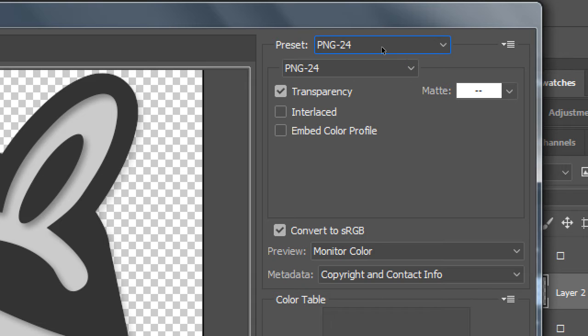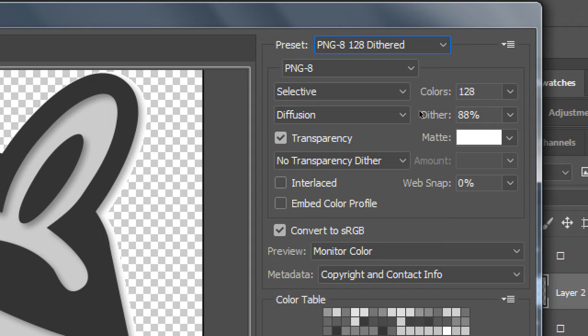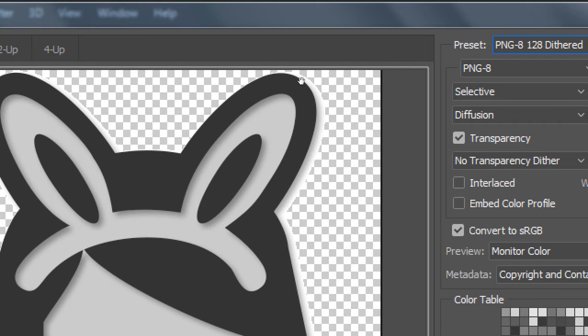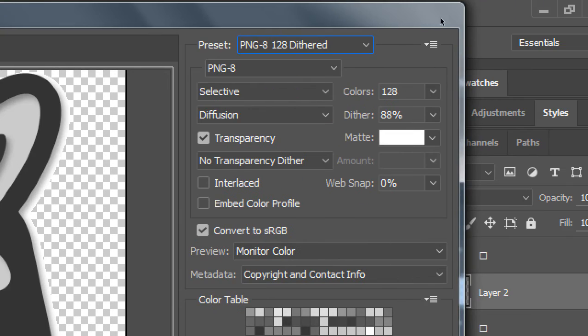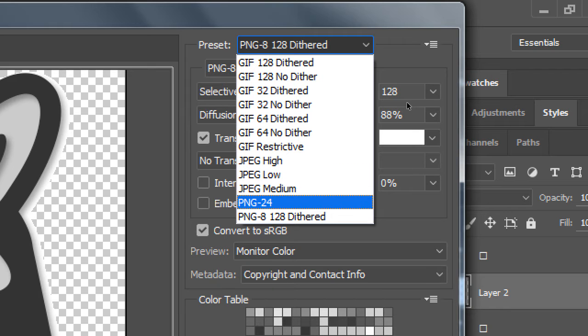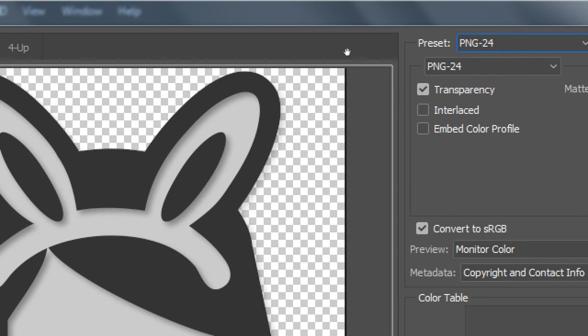Both of them support transparency. See the little check mark, transparency? And there's also PNG 8. PNG 8 is less colors to work with and not multi-gradient transparency. So I had a cool effect here of a drop shadow that looks weird. So most likely you'll want to, whatever you create, just select PNG 24 with transparency.